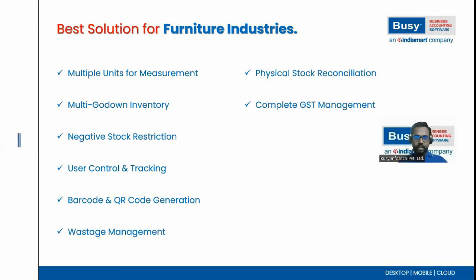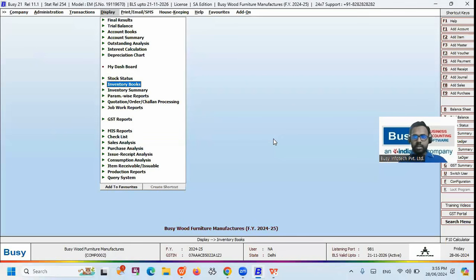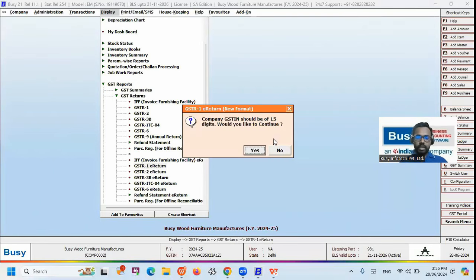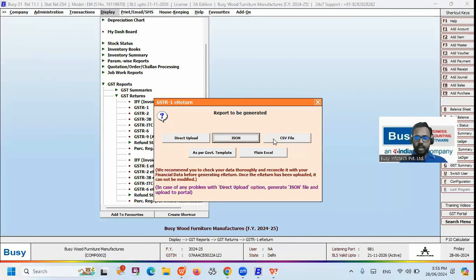Next, the feature is complete GST management. Because Busy is business accounting software, you should be able to manage your GST work as well. At the end of the day, you can file your GSTR1 and GSTR3B. You have GSTR2A reconciliation features and everything. There is a direct upload, JSON export feature, and CSV feature as per the government template, etc.